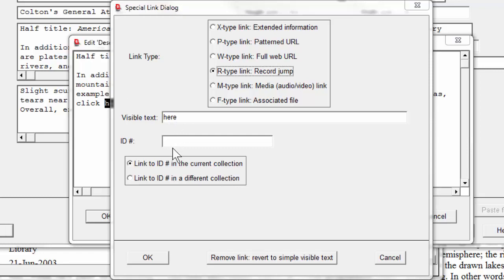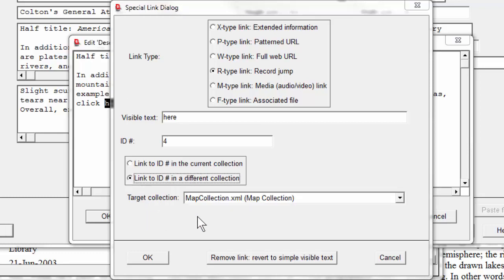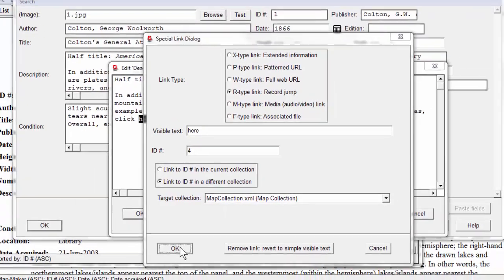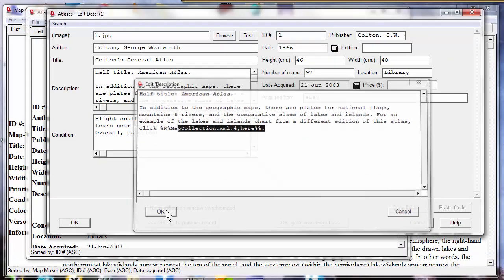And the ID number of the record I'm going to link to is record number 4. But that is not record number 4 in the current collection. It's record number 4 in a different collection. And I will choose which collection it is from this drop-down list. It's actually the first one that is shown here, map collection. And I'll click OK. Click OK again, and OK to get out of the editor.